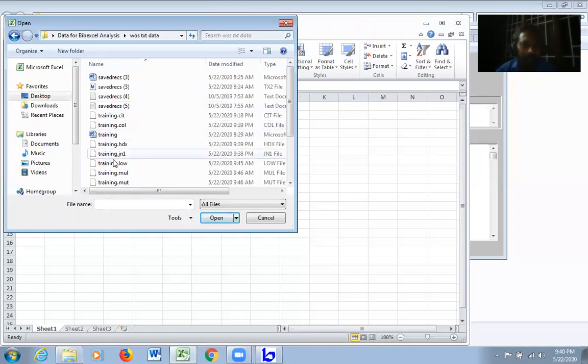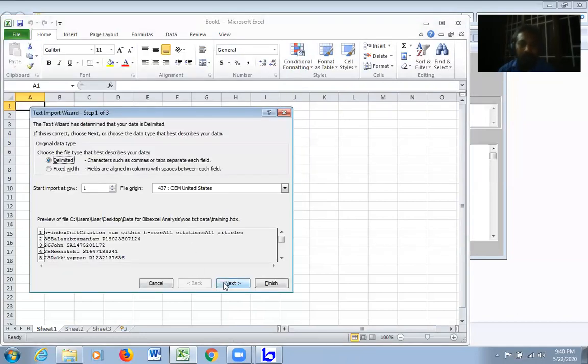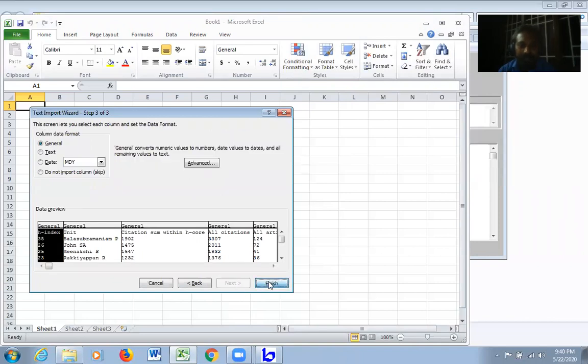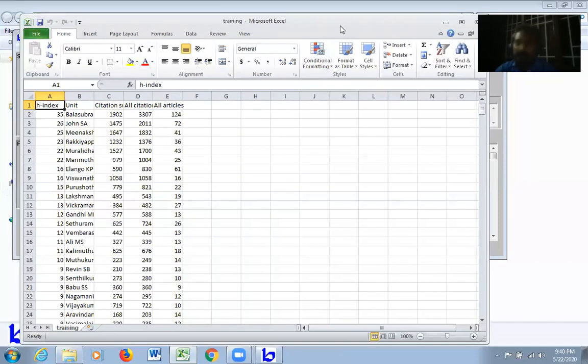And here you have to select training.hdx. Click on open. Say next. Finish. You can see now a beautiful table has come. It has got 1, 2, 3, 4, 5 columns. First column says what is the H index of an author. Second column says what is the name of the author. And third column says citations. And fourth column also says citations. And last column tells how many articles the particular author has written.